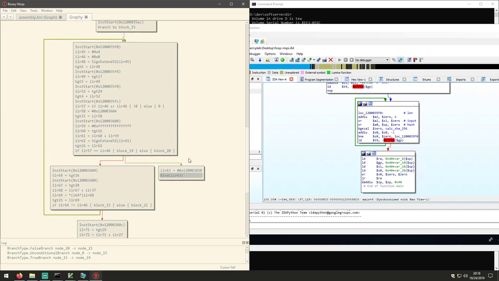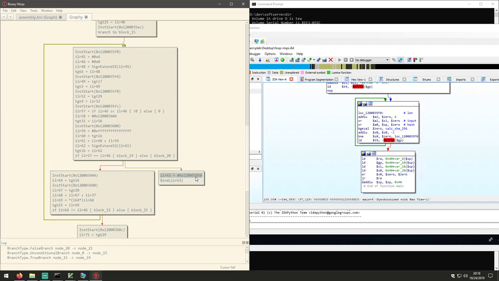I just implemented this today. I think there's a good chance that this is probably a little broken. Branch if not equal. Yeah, this doesn't look quite right, but that's not a big deal.